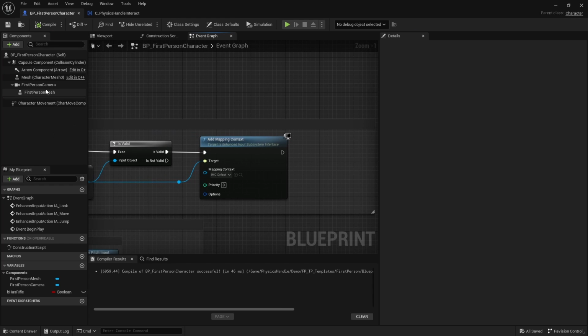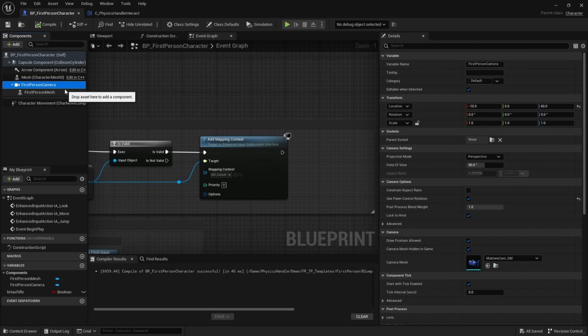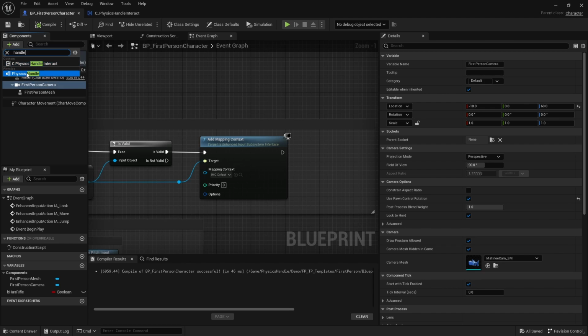First thing is, one thing that is the requirement for this component to work is that you just need any camera in your character. So this is something that I would expect any character to have, which is a camera the player operates. The camera will be automatically found by the component. So if I click add now and type handle, we have these two components that need to work.